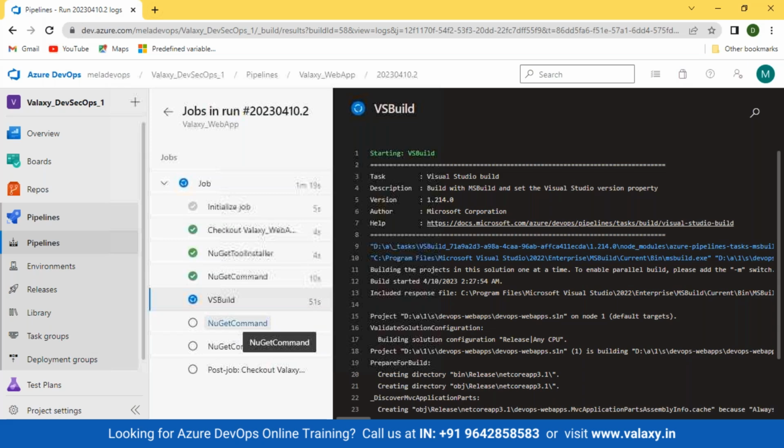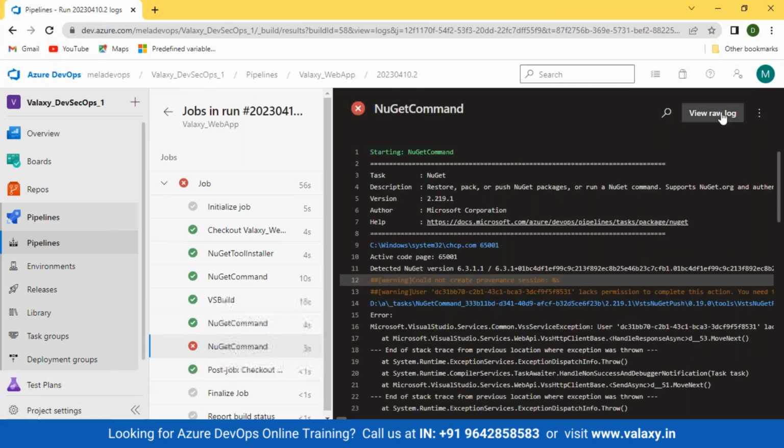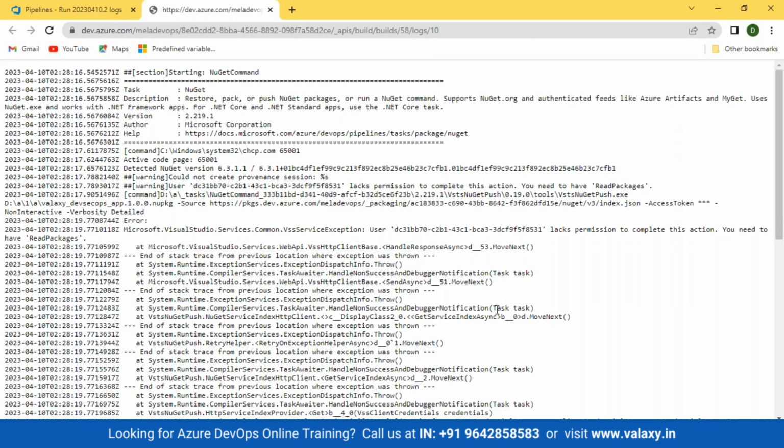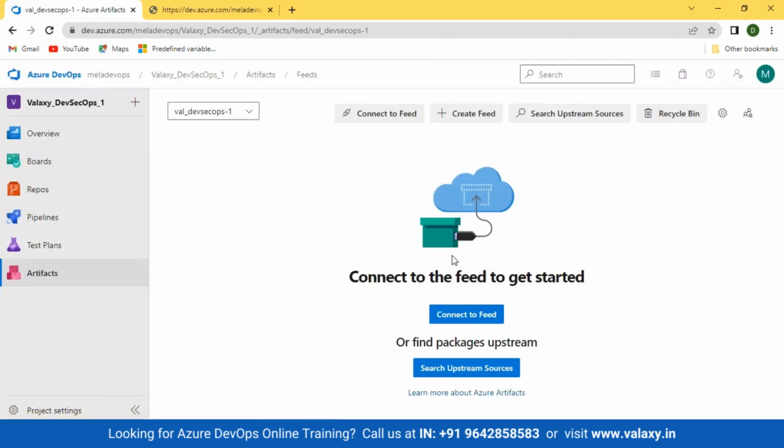Okay, now this has failed already, I believe. Where it failed, again the package thing it failed. Lack permission, again lack permission. Let me see what permission it is lacking.